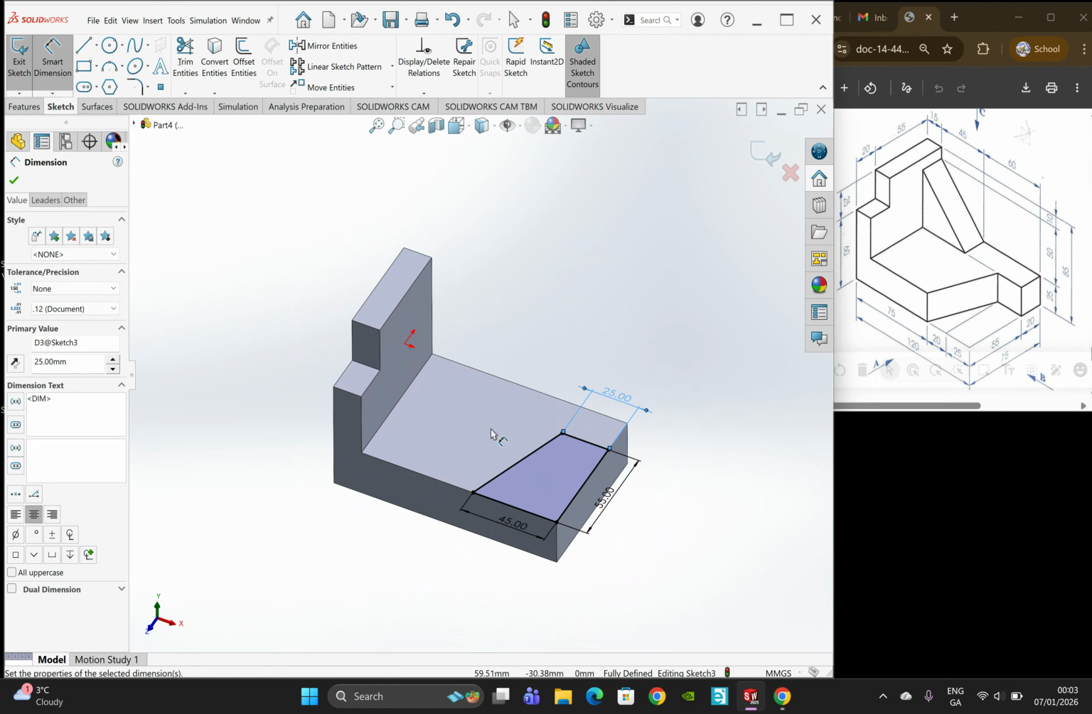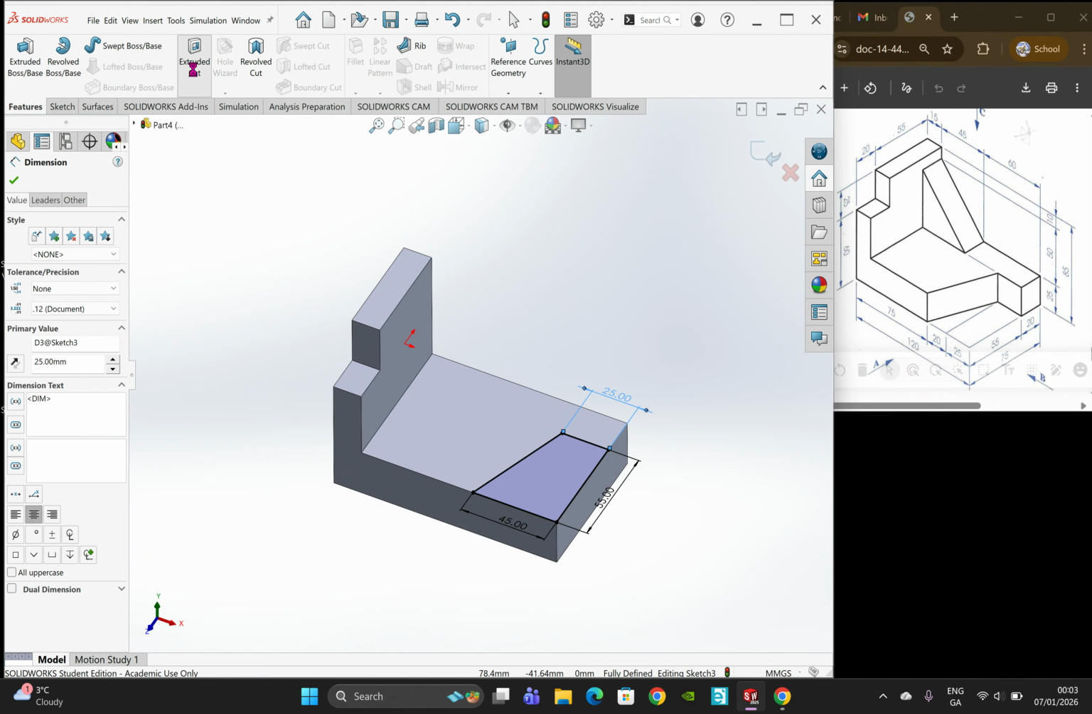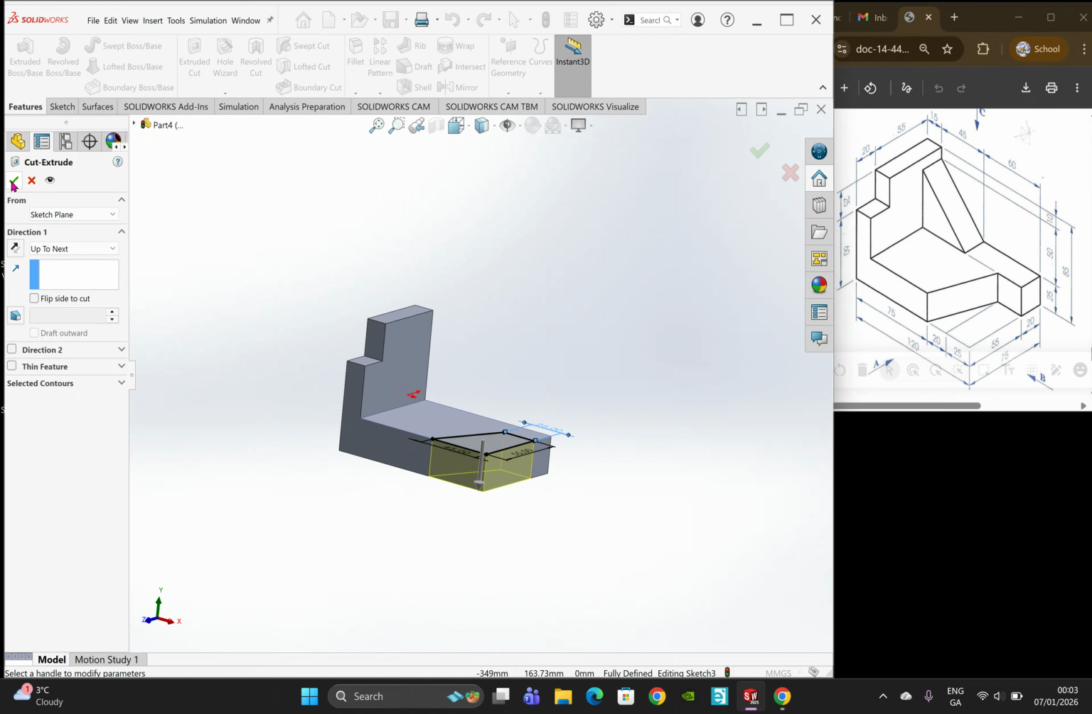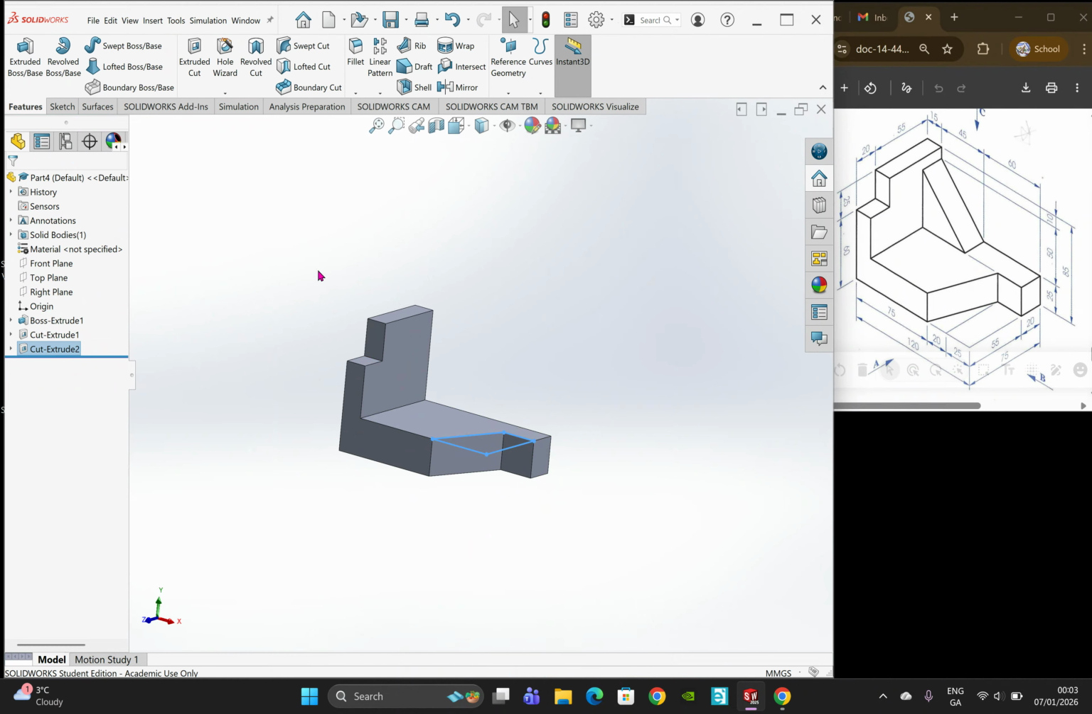Done. So what am I going to do? I'm going to remove that. So Features, Extrude Cut. And this time, instead of blind, I'm going to do up to next. And take the green arrow. And it'll just go down as far as the next surface. Okay, and you can see the shape is starting to take effect there.